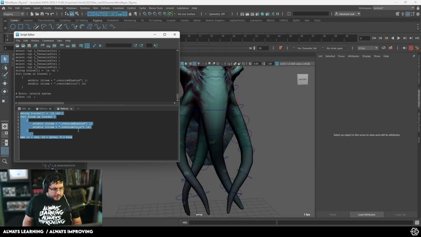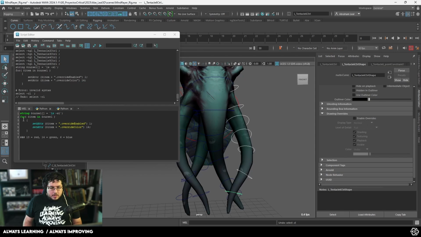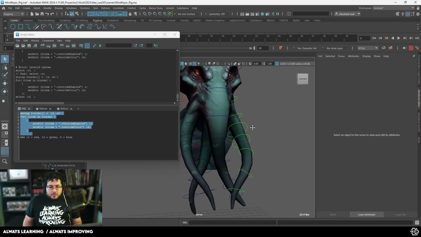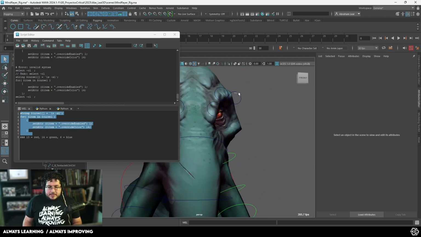Oh wait, this is actually a Mel string. So I'm going to copy and paste this onto the Mel element right here, and it should run here. There we go. So now, as you can see, all of my curves are green. I'm going to do the exact same thing on this one.